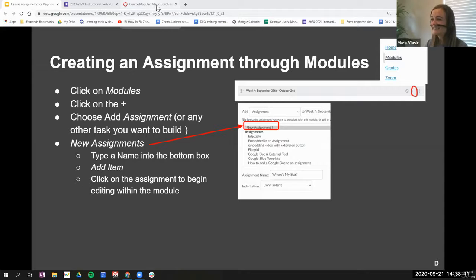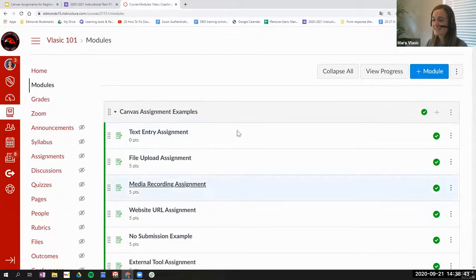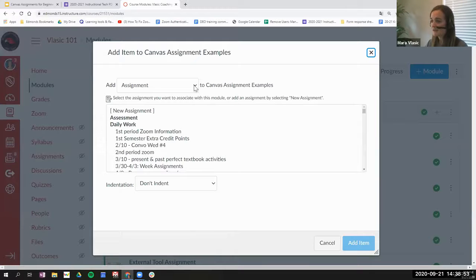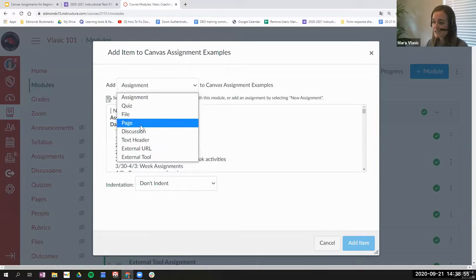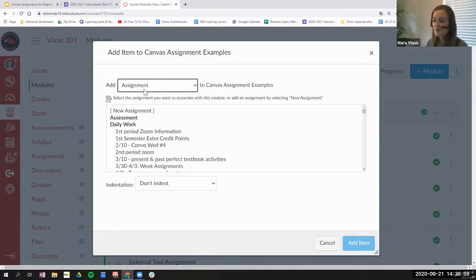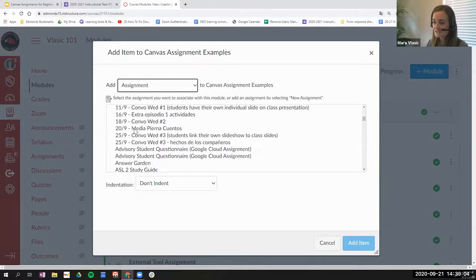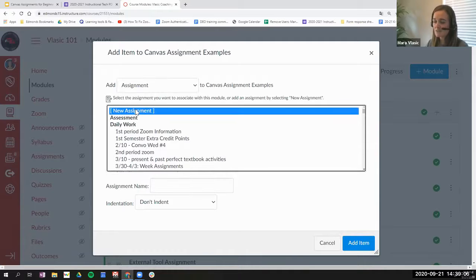Okay, so in a course, this is just an example course that I use. What Dana mentioned is actually clicking that plus button when we want to add an assignment to the module. So we click the plus button, and this is really where we can add anything to a module. We have lots of different options, but it will always default to assignments. If you've already created that assignment, it will be listed here. If it's a brand new assignment, we click new assignment and name it.